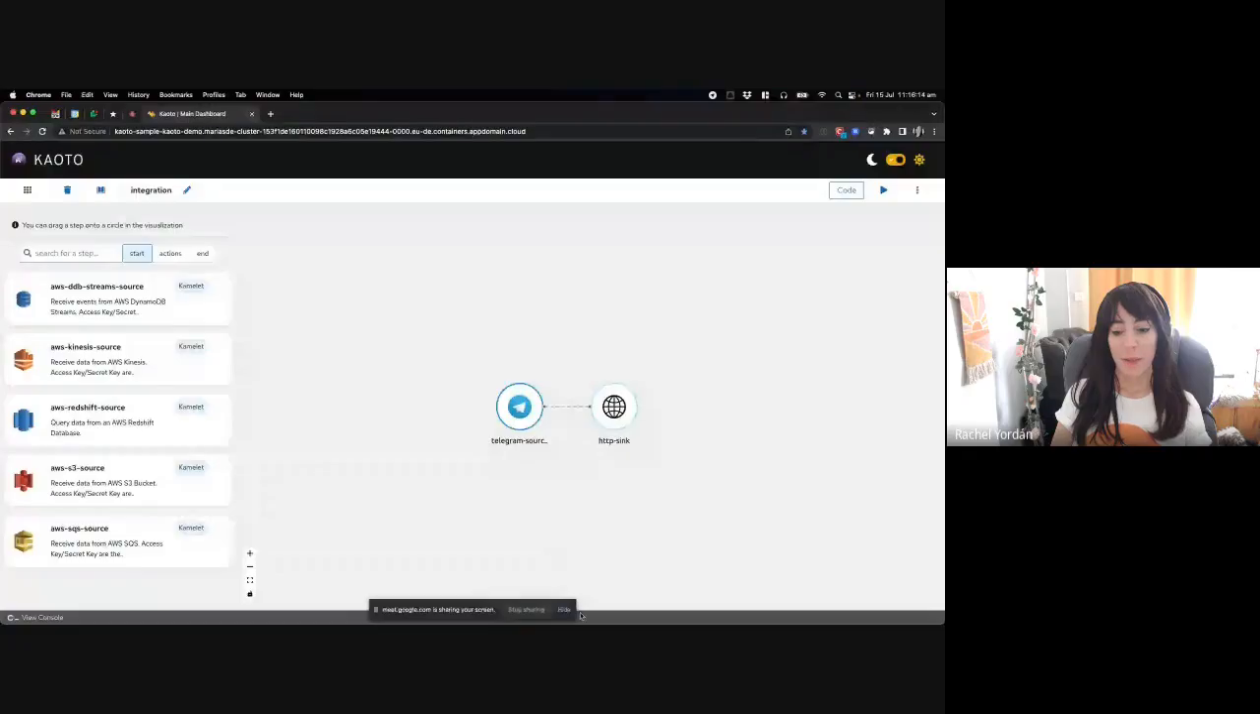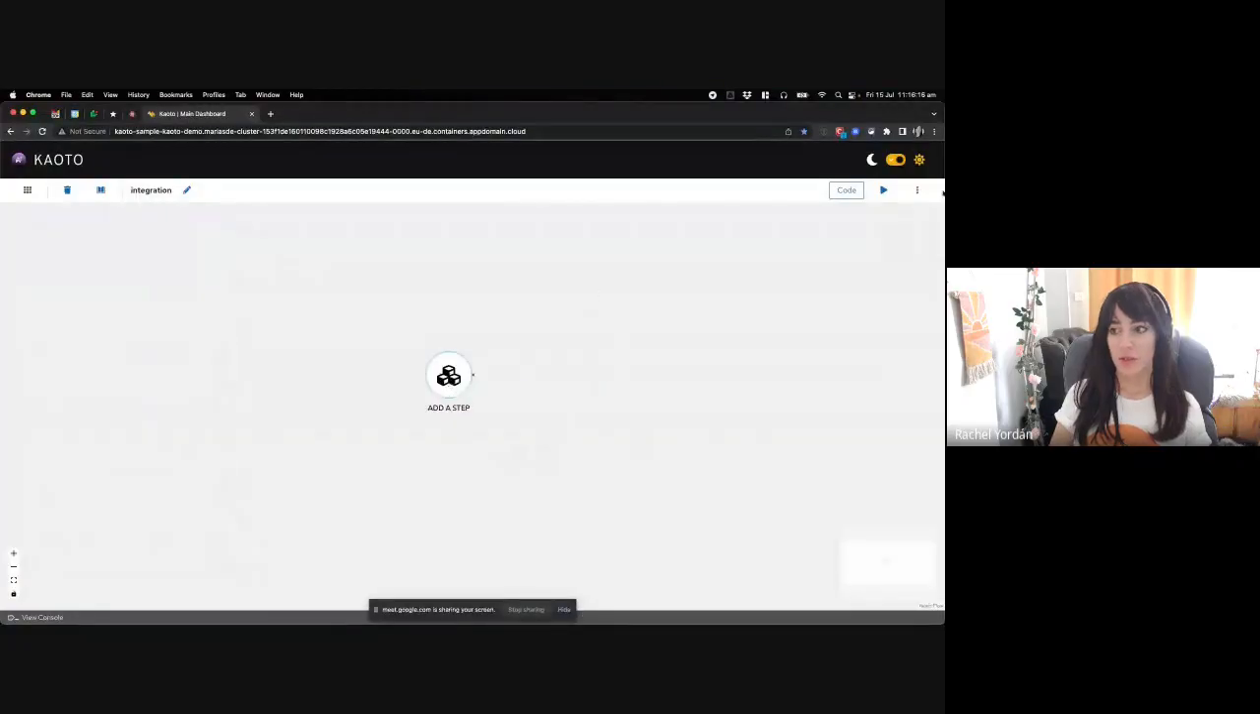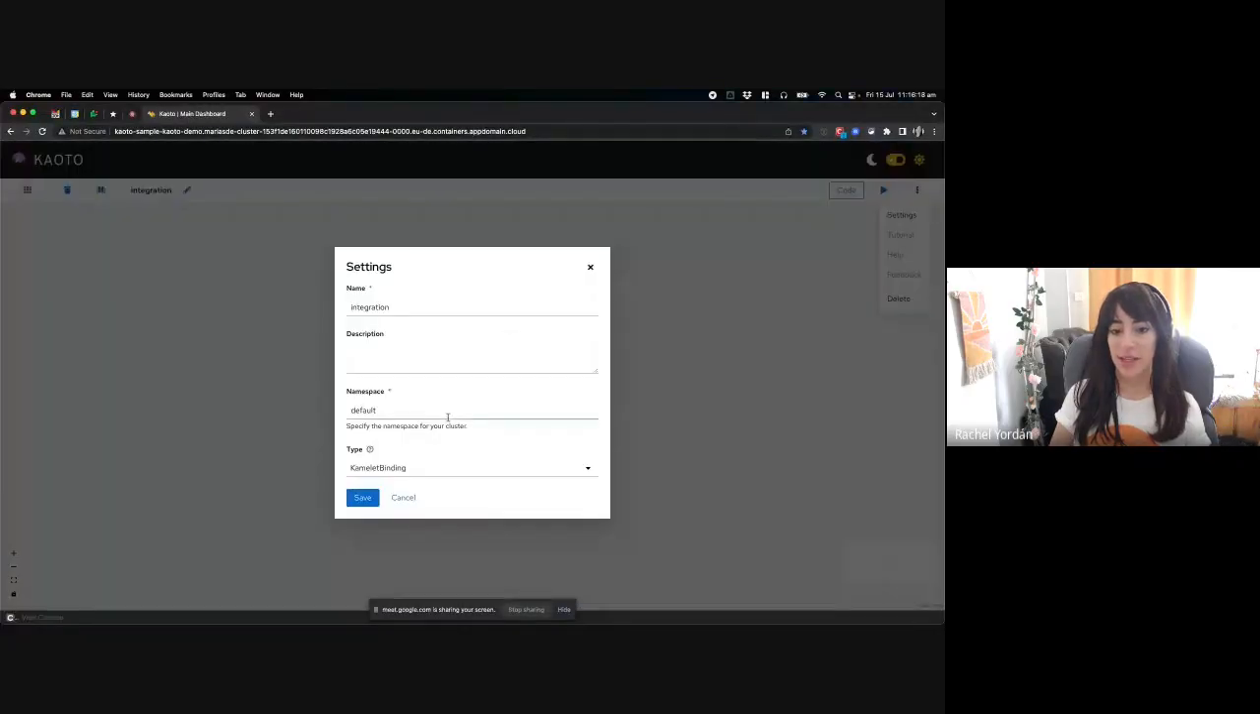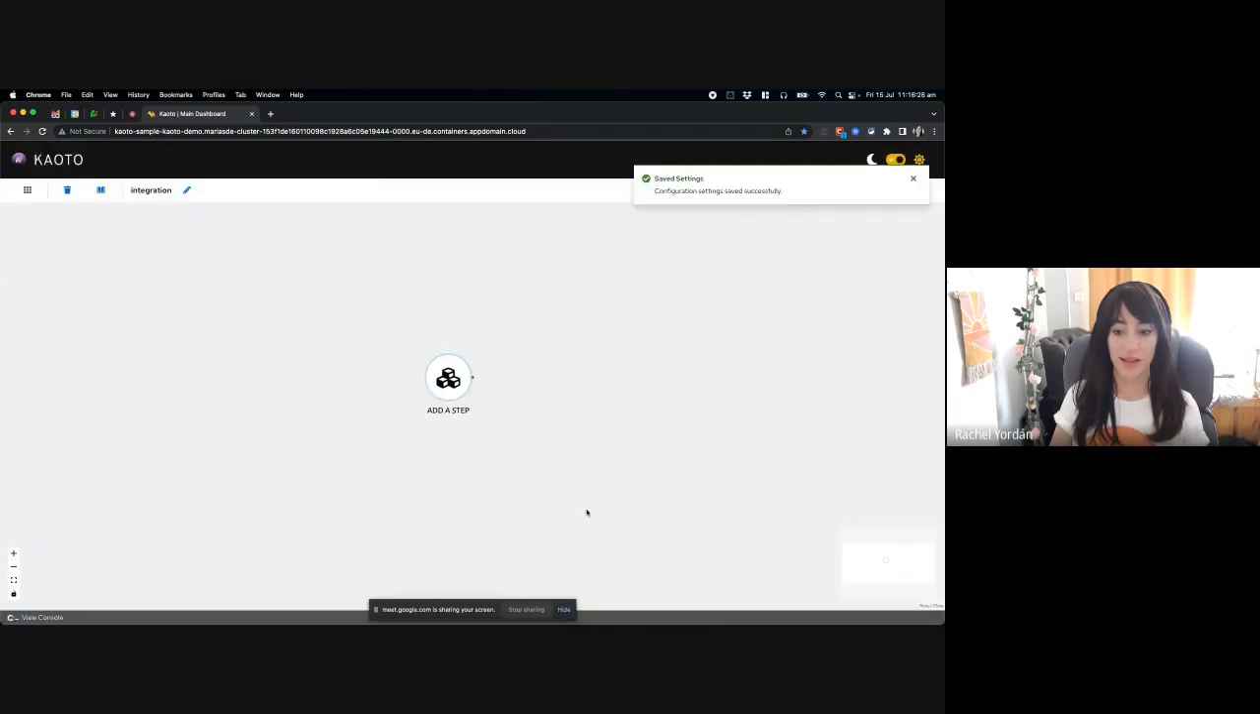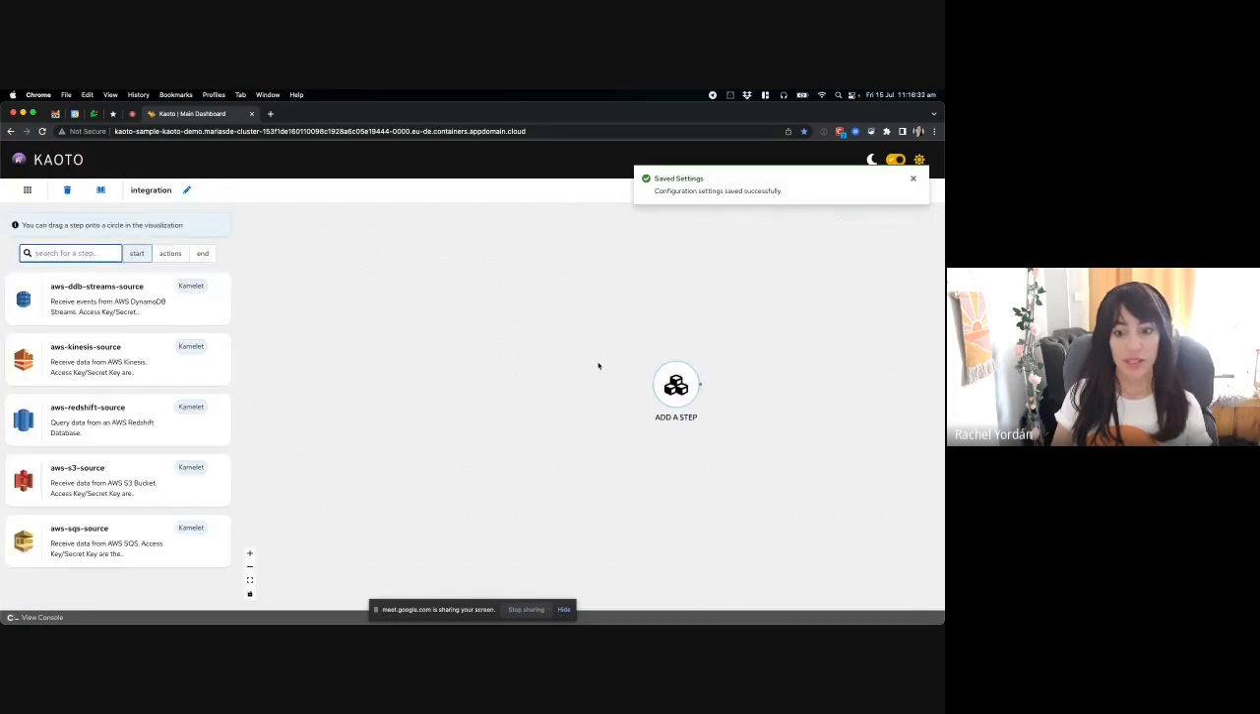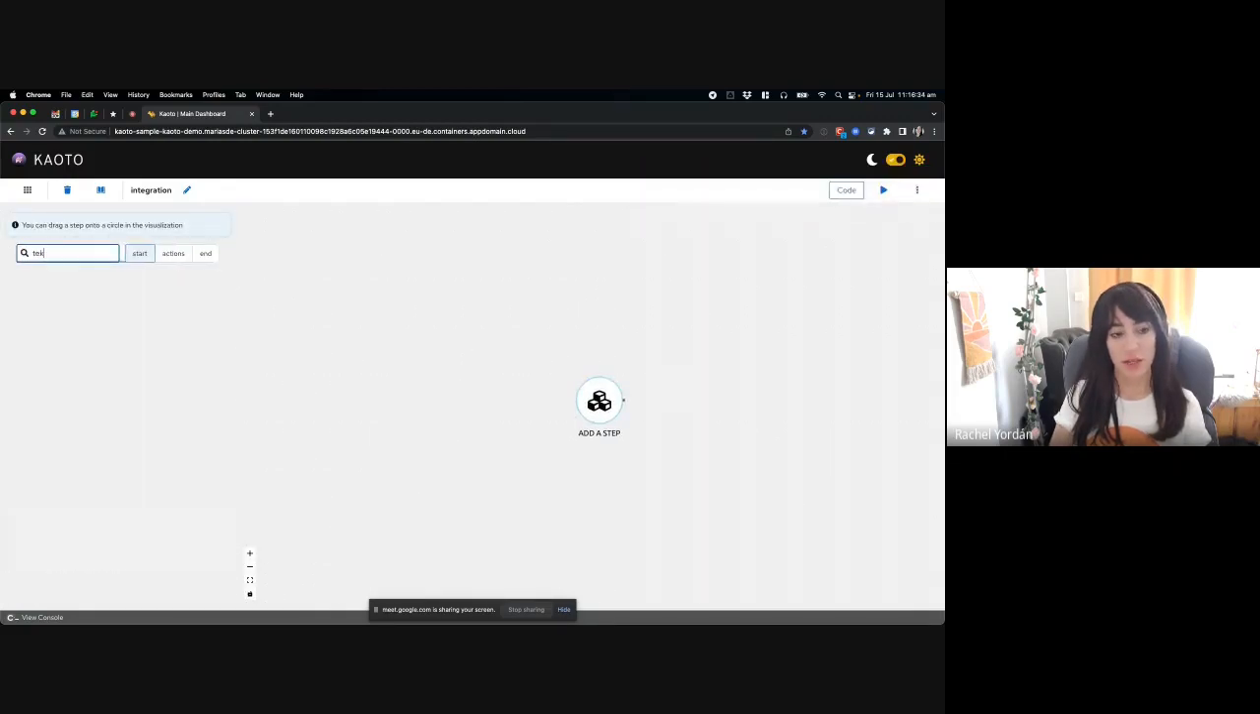So let's then go back, and I'm going to refresh it so I can clear everything. And obviously I want to make sure I'm on the same namespace as Maria so that I can access the step. Okay, so then we go back to what we were doing originally. So we just start again with our Telegram example, just drag and drop into here.